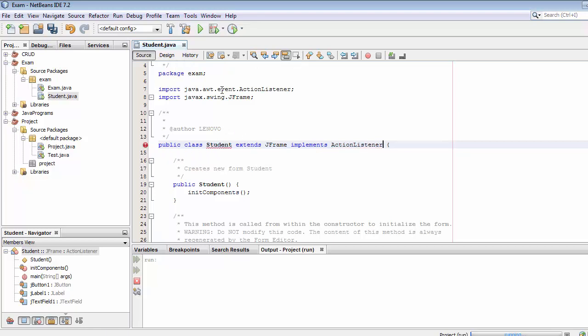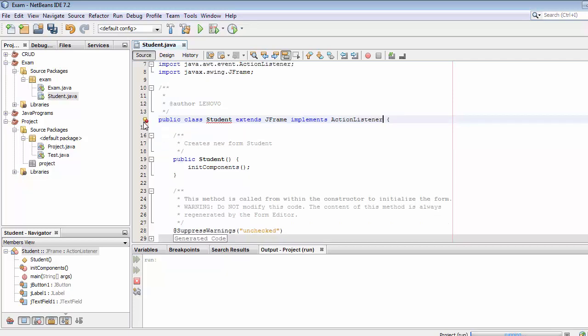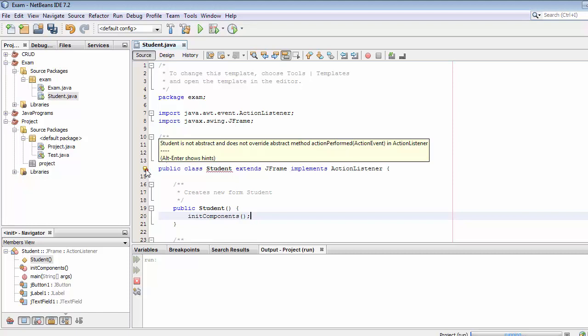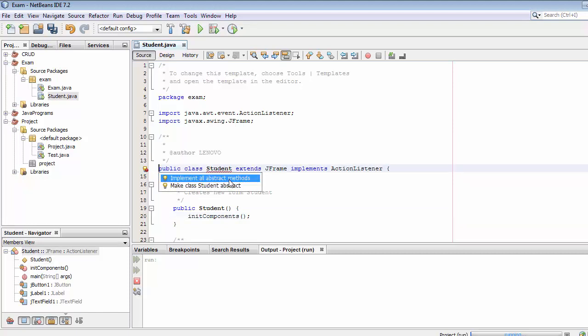Okay, so now you can see the java.awt package. This event and ActionListener come under the awt package inside Java. And now it will ask us to implement all the abstract methods. Since I have implemented this interface as ActionListener, whenever we implement ActionListener, it will come up with its default abstract methods, which we need to implement inside our class. So that's what it is asking here.